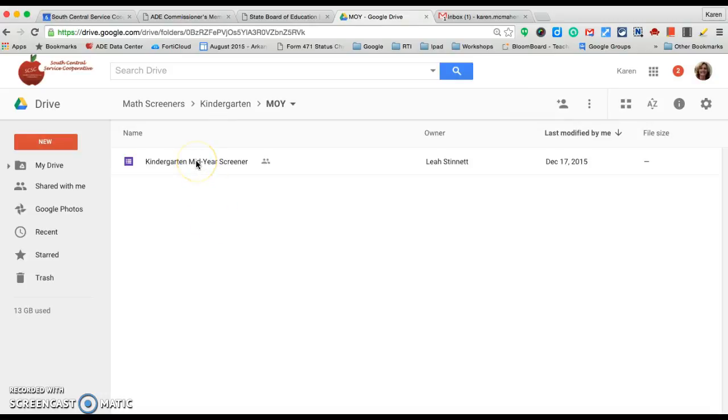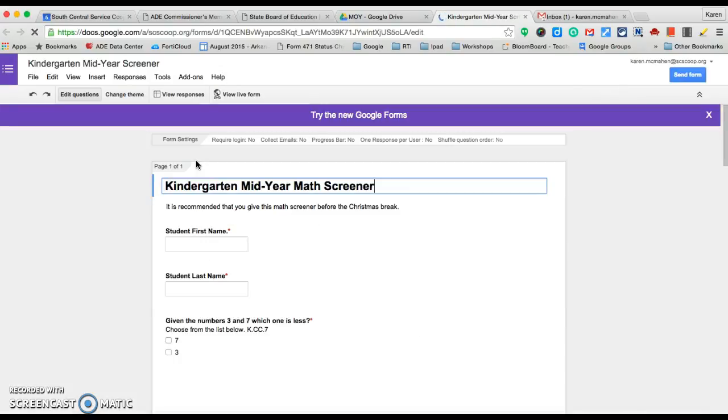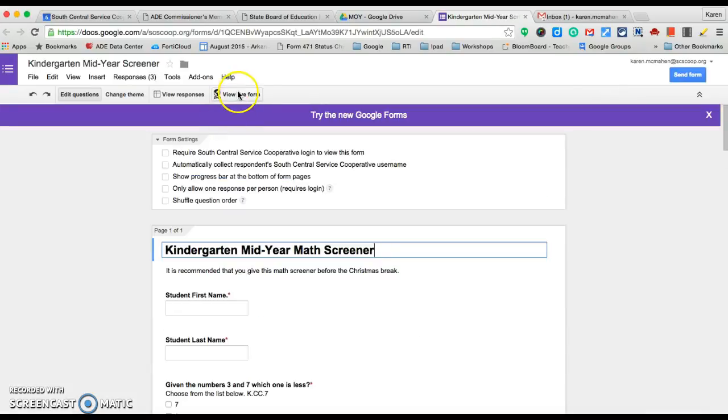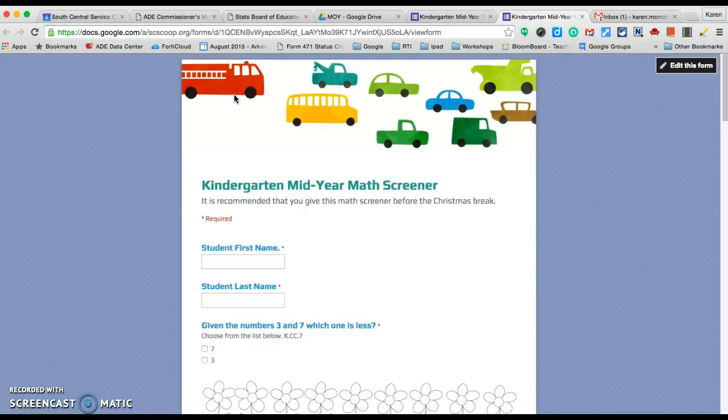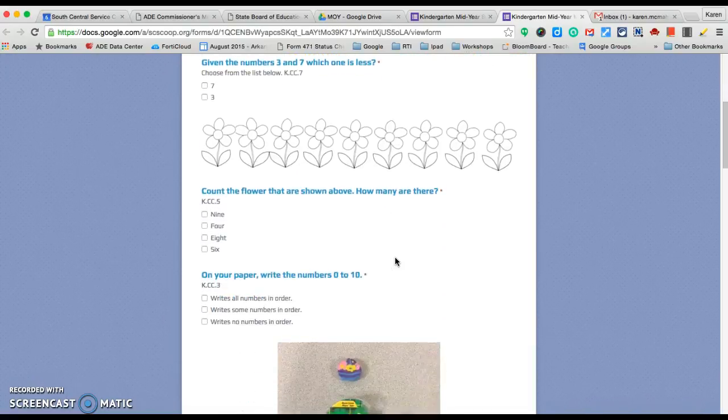And there's your screener. You're going to tap on that screener to open it up. The first thing you're going to do is go up here at the top, where you have your bar just like you do in Google or in Microsoft Word. You're going to go to View the live form. You want to make sure you're in the live form. All right, so this is the screener itself.